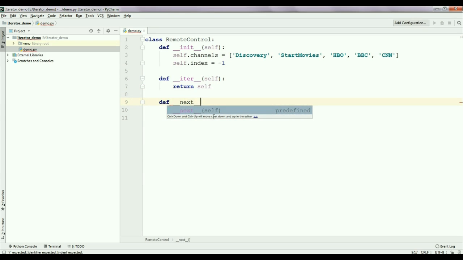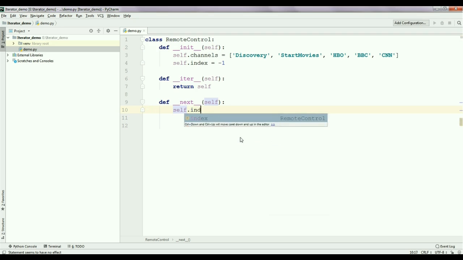In this next method, first of all, when this next method is called, what we want to do is increase the value of index by 1. So let's call our index member variable and increase its value by 1. Let's say you have a remote control, you started with your TV at -1, and now you want to come to the first channel, which is Discovery Channel. So for that I am increasing this index value by 1.